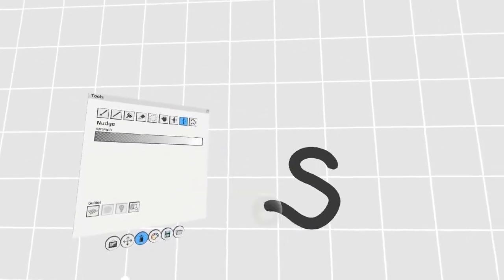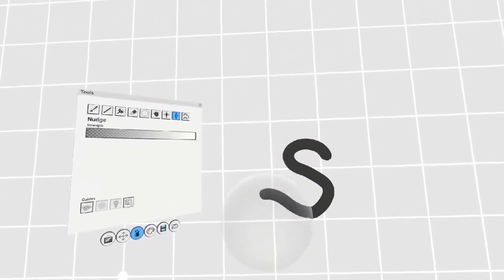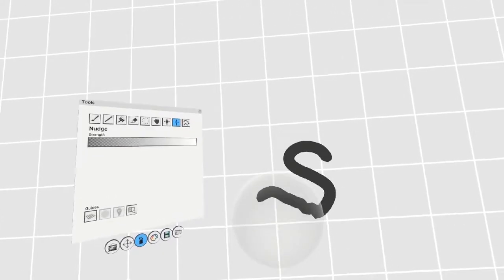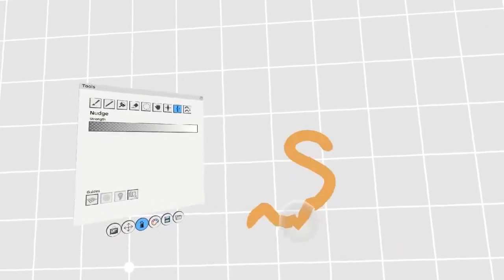The next tool I want to touch on is the nudge tool. The nudge tool is similar to the grab tool, but a little bit more destructive. In many ways, the grab tool is often a replacement for the nudge tool, but there are a few cases where the nudge tool is still superior.